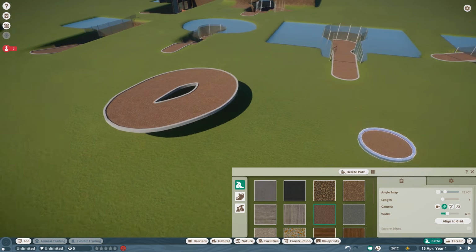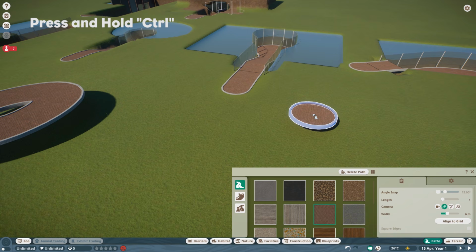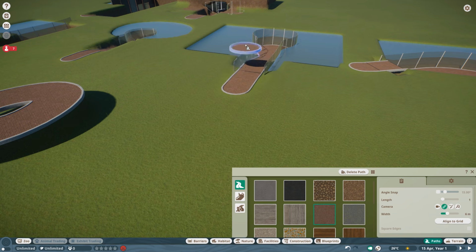Sometimes you will notice that if you have a raised path like this, and then you go to this section, it will snap. So to avoid snapping, just press Control, and then you will see that you can move over it. You can even have a raised path above a path. If it's high enough, you can do really crazy things with this.